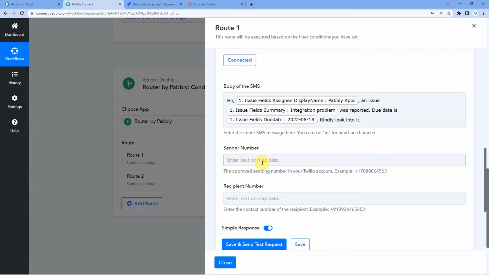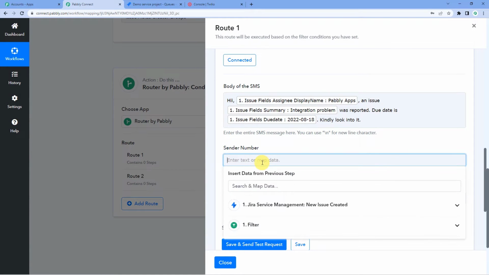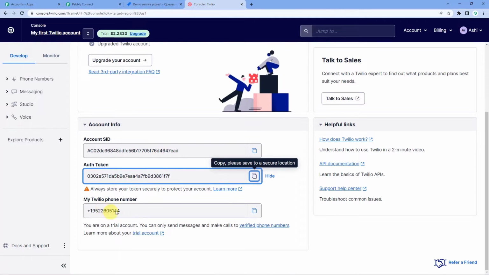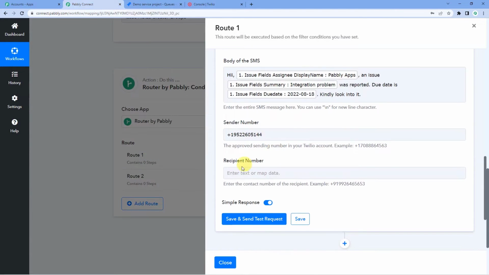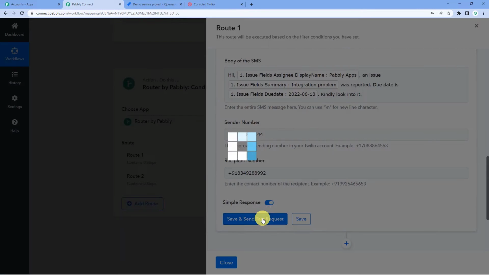Okay, so first let us give the sender number. For this, we will again go to Twilio, and right here you will see the phone number. Let us copy this and paste it. Now it needs the recipient number, that is the agent's number. It has to be in +91 format, that is plus and your country's code. So now let us paste this. Okay, I'll just paste it here. So now let us just save and send test request.